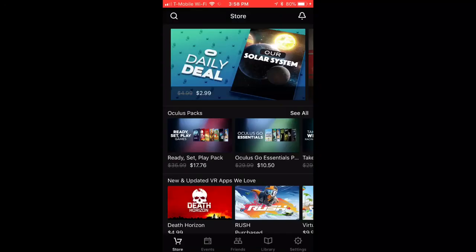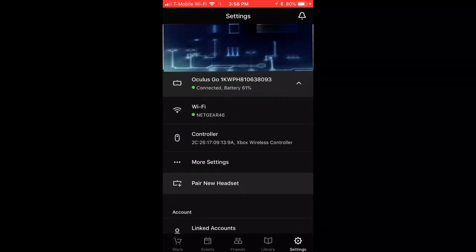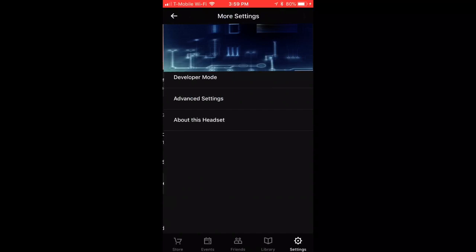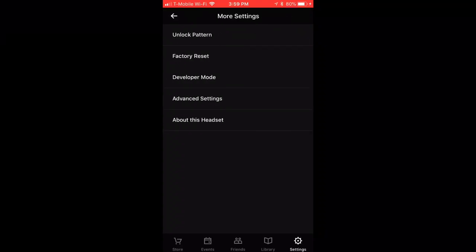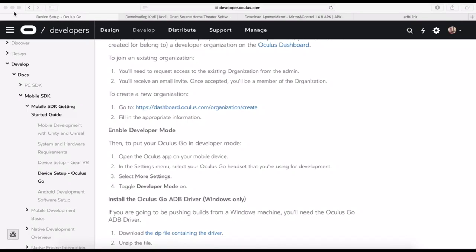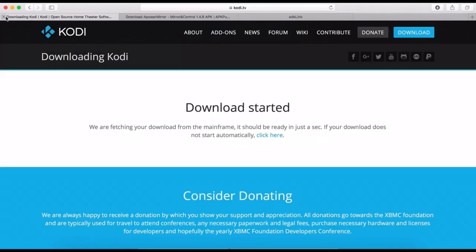All right, once you're on the Oculus Go app, you're going to want to go to the bottom and make sure you go to your settings. Once you're in settings, make sure you have your Oculus Go connected. Go to more settings, and once you're there, go to the third one down, developer mode, and make sure that is toggled on, guys. Once you have that on, you're okay to go back to your computer and close out of the website.